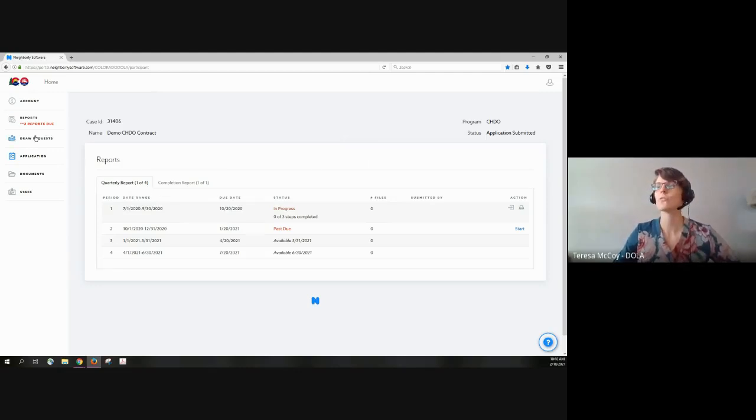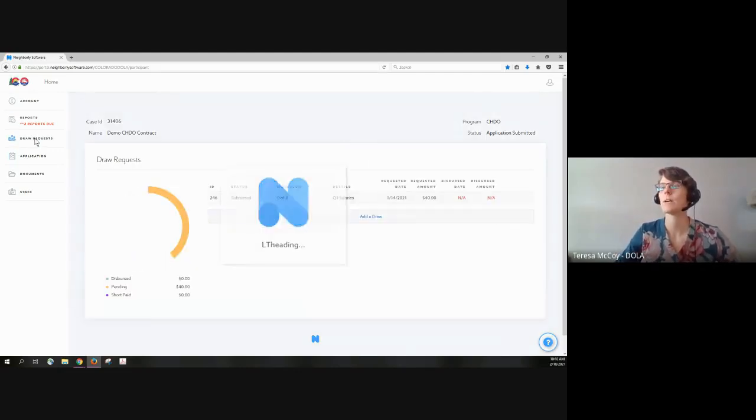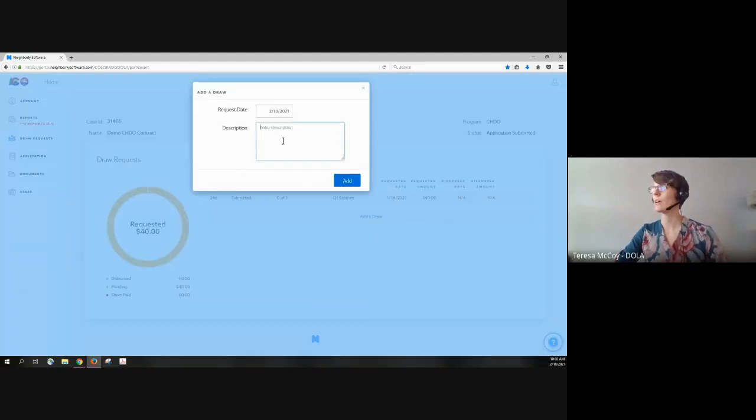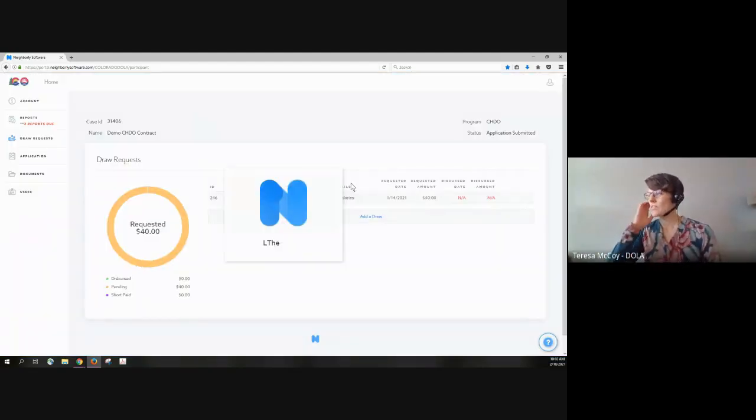So let's go over here to draw requests. I know this is what everybody's interested in, is how to get money. So you'll click add a draw, and then you'll enter your description here. It'll be probably just salaries or something like that, or Q1 salaries or whatever it is you're requesting.